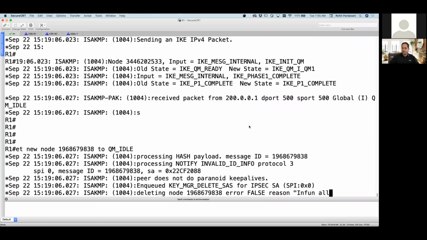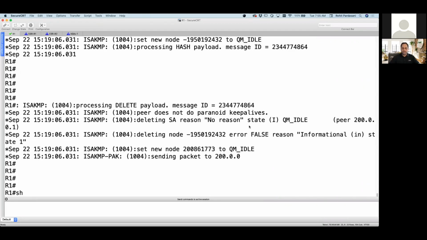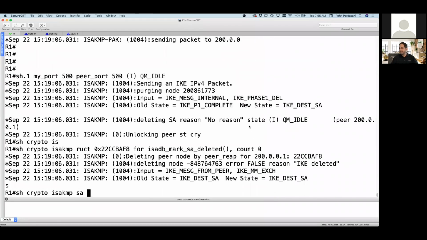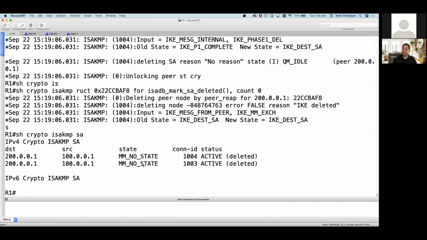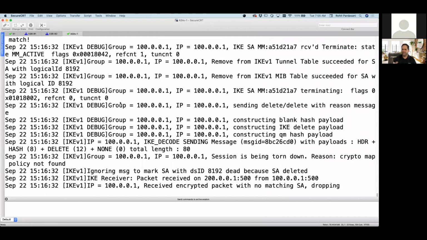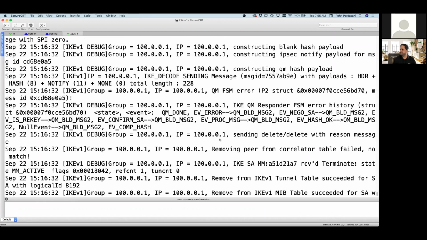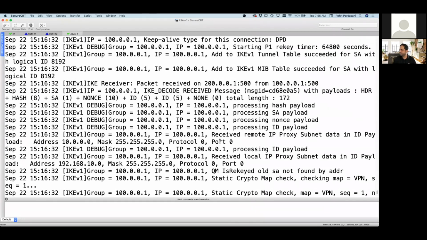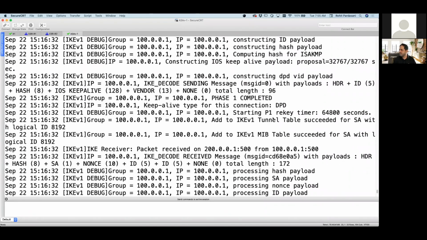Let me go on router. Show crypto ISAKMP SA. So I should see a QM idle. Let's give it some time. Let's go back to ASA and see if I see phase 1 complete here also. So what do I see here? Phase 1 completed. So now I know that my step 1 and step 2 are okay.